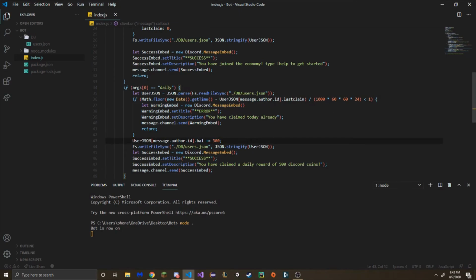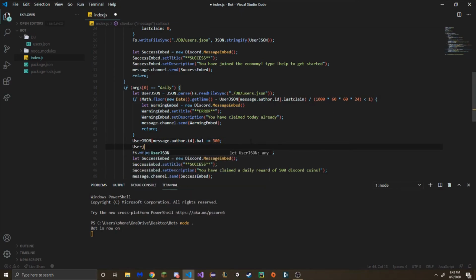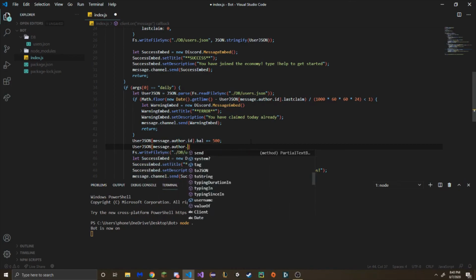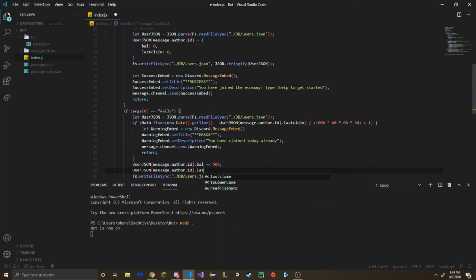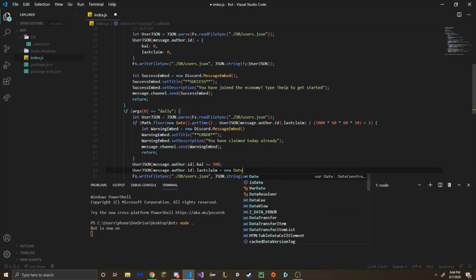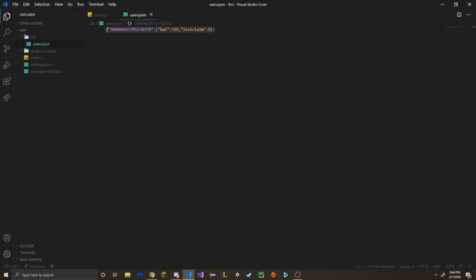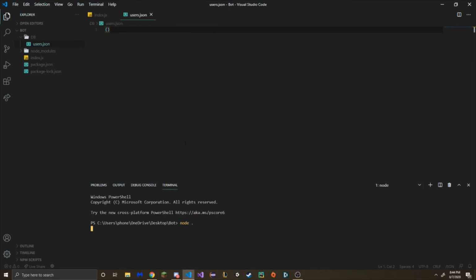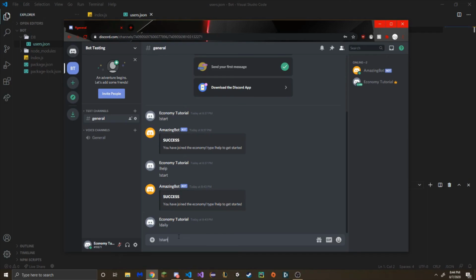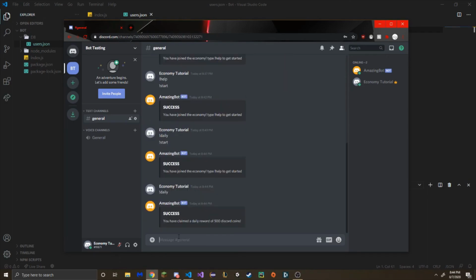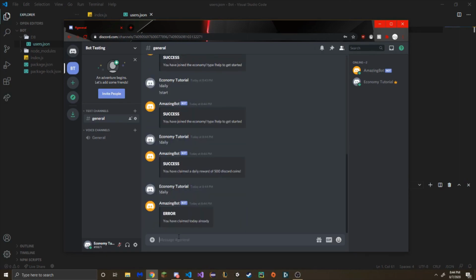And we also have to update the last claim as well. So whenever we claim it, we just update the time that we last claimed, so it works. Alright, and then I'll delete this one, and we'll retry. So if we do start, I join, daily, I claimed a daily reward of 500 Discord points. If I try daily again, it says error, you have claimed today already. So I'm going to have to wait 24 hours before I can claim again.